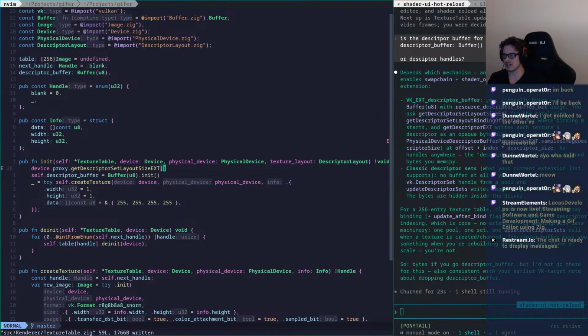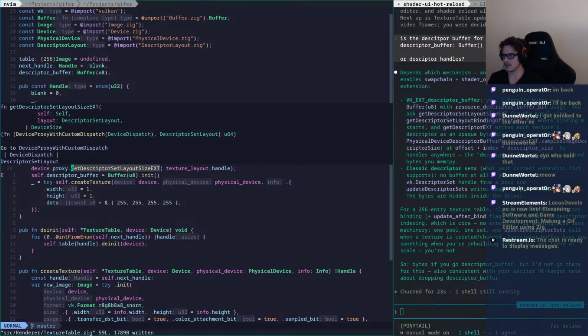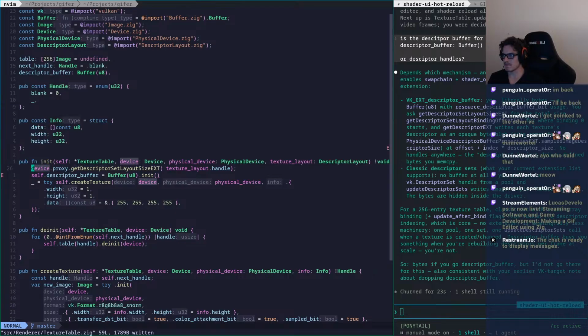Do we need to take in the whole thing? I will take my whole abstraction for it, it's okay. And then we want the layout here, which is, it's not mine, it's the handle. Actually, that's it. Let's return the value then. Yeah, it returns. Okay. So I can say const descriptor set layout size. Well, it's desc layout size. Wow.